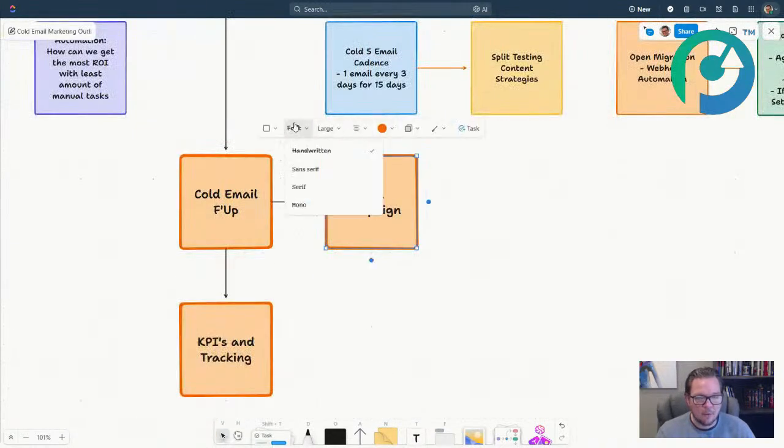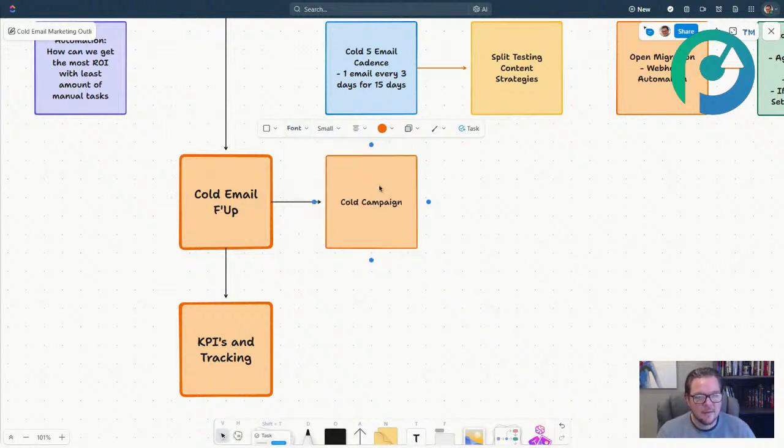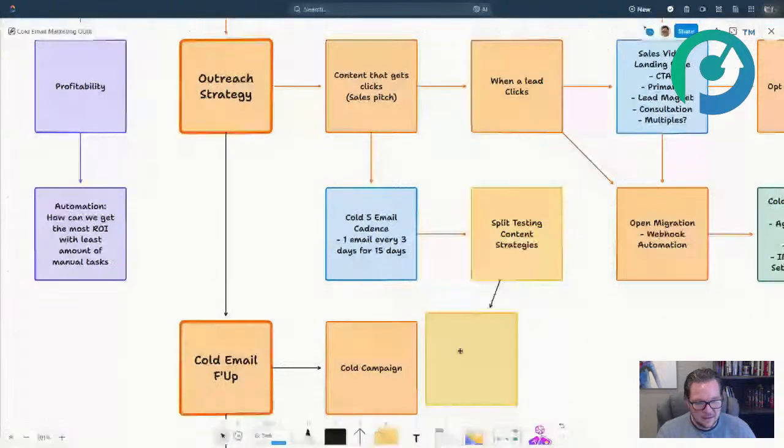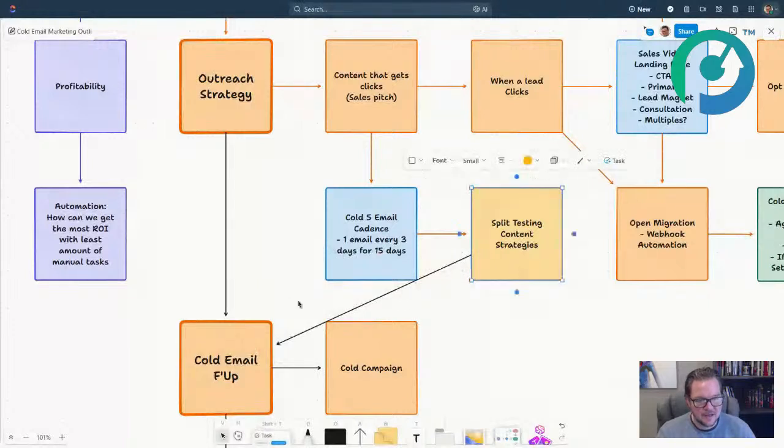But we want to think about what happens to these people who open but don't take action. The reason that I like this cold email follow-up is that, as we're split testing, there we go. As we're split testing, let's move this one.